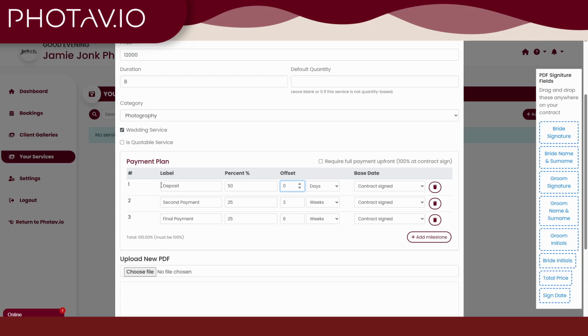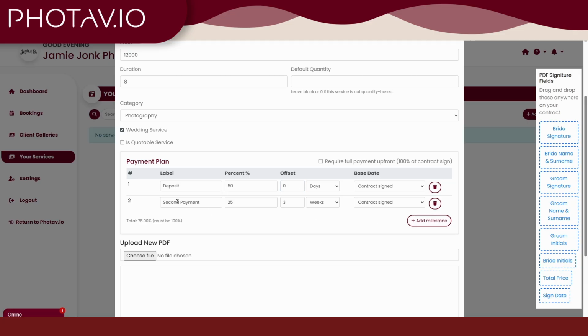Okay, now you can have your payment plan as you will, so I will delete this one. The second payment must be the other half of the payment, so 50%, and we want this to trigger 6 days before the event date, okay? 6 days from the event date, that's when the client will get an email notification that they need to pay the other half of the payment.